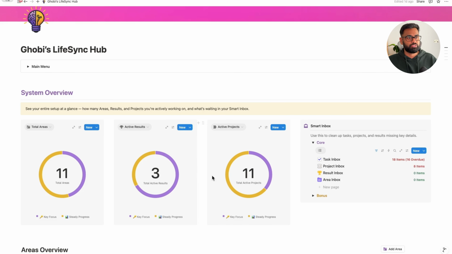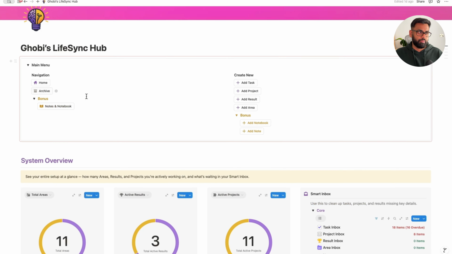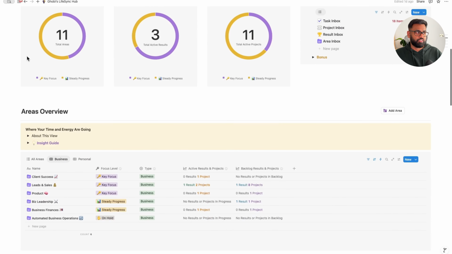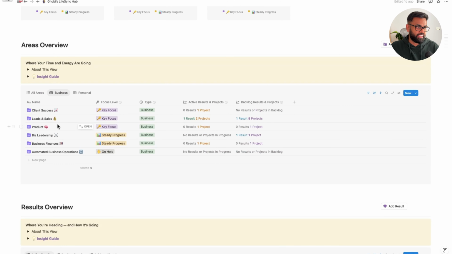Just above that, we've got the menu bar, and this stays pinned across the entire system. So wherever you are, you're just one click away from coming back to the home page or jumping to a specific dashboard. Now, let me scroll down and show you what's underneath. This is the areas overview, and this section shows us the big buckets of our business or life. So as you can see here, I have client success, leads and sales, product, and a few other areas that mark the big buckets of my business.